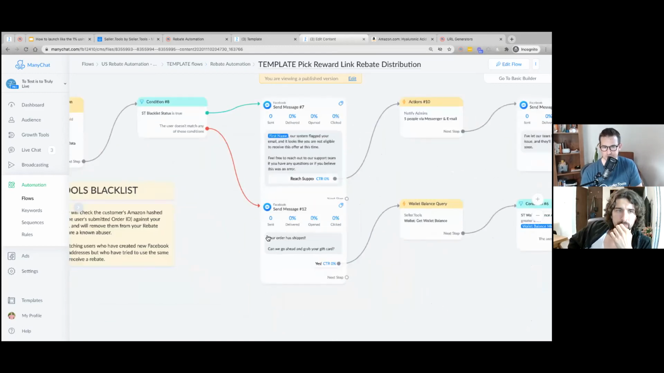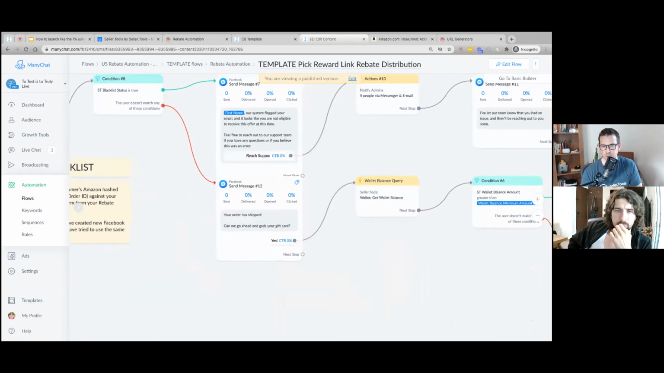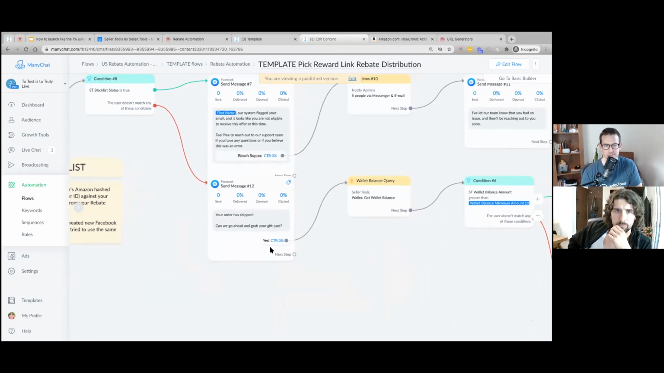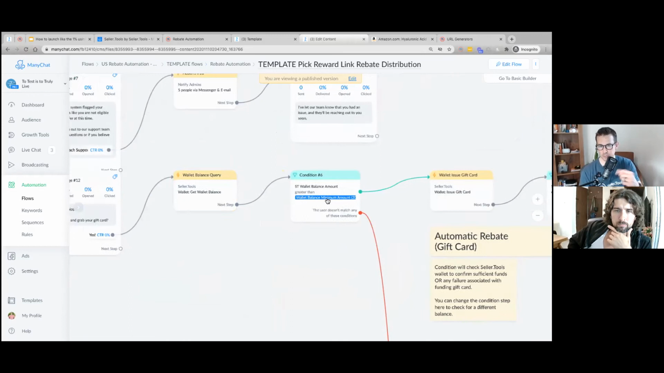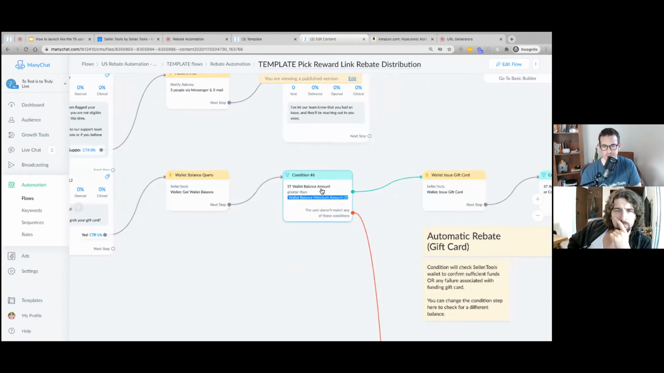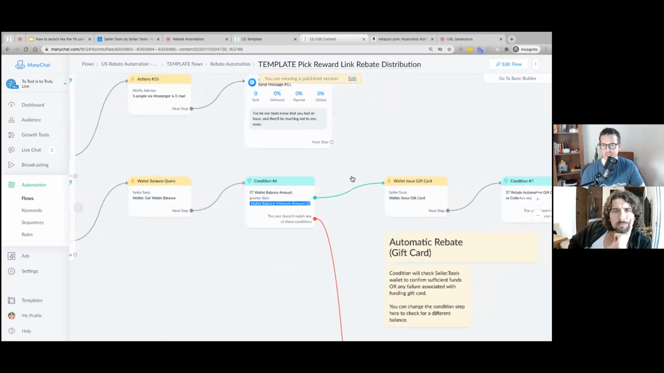Your order has shipped. Can we go ahead and grab your gift card? We'll come through, check the wallet balance that we've set as a minimum. If you remember, we set that at 100. So we'll make sure, let's say our wallet balance is 200, checks out, doesn't meet our minimum, no issues there. We'll then issue a gift card.